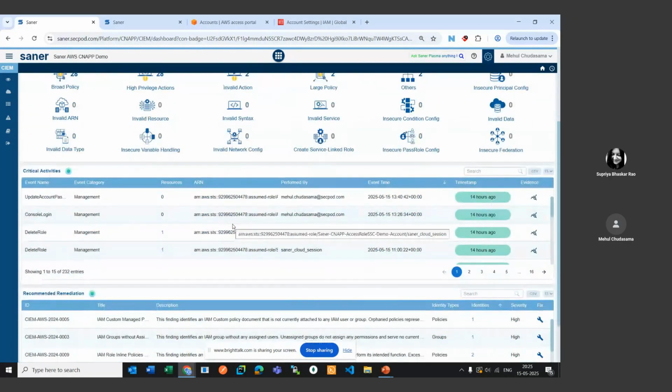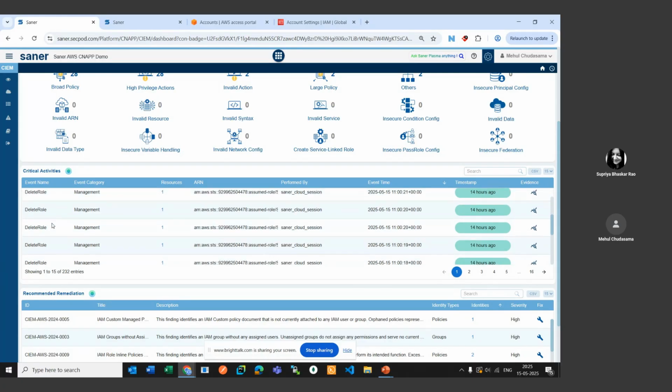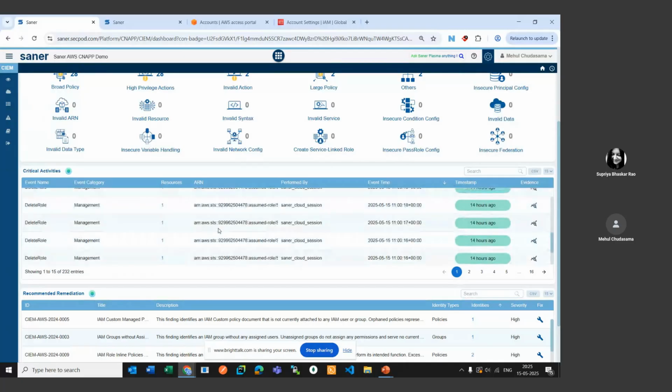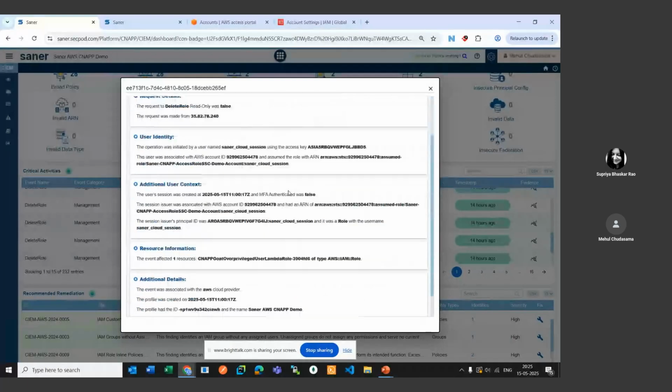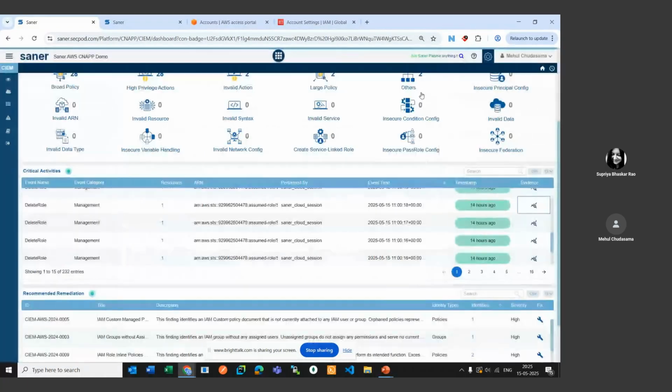You can also see critical activities which are done by the user in your cloud infrastructure. Somebody has deleted a role or there was a console login. So all this information you'll be able to see as part of your critical activity. You can always click on evidence and you can see more details about that.